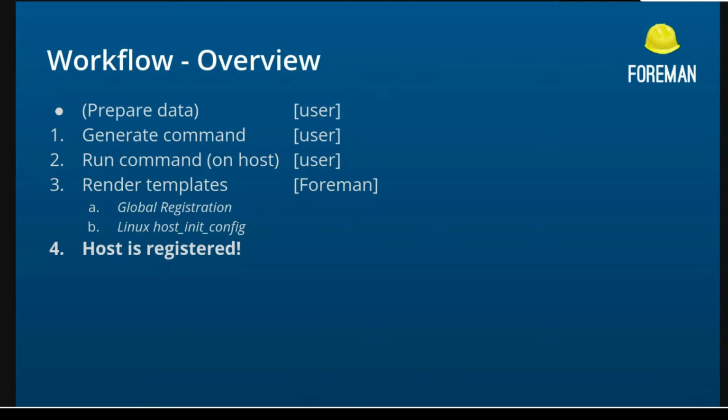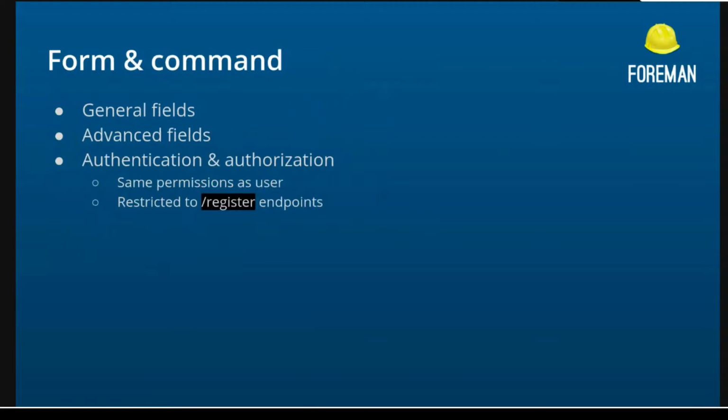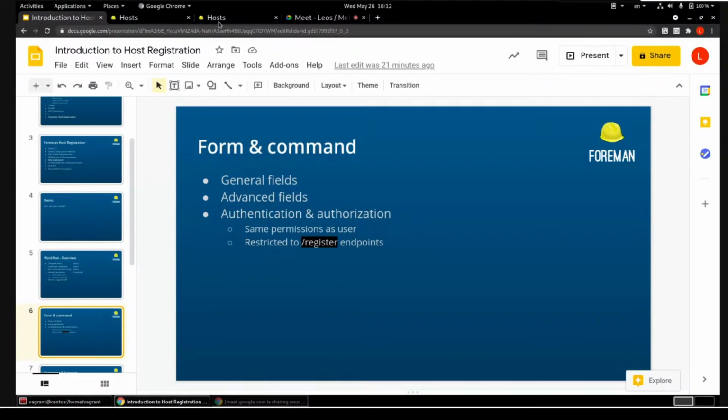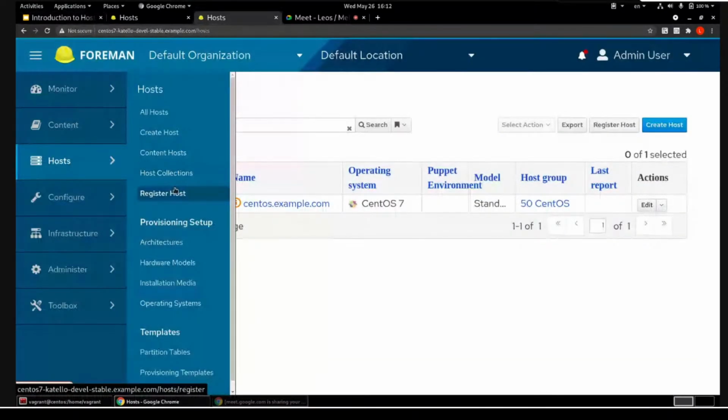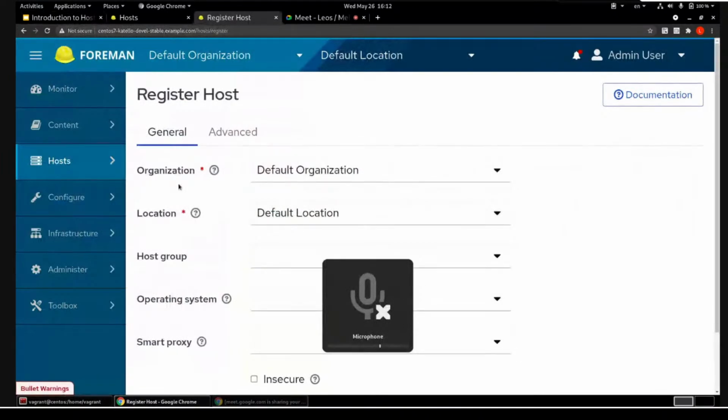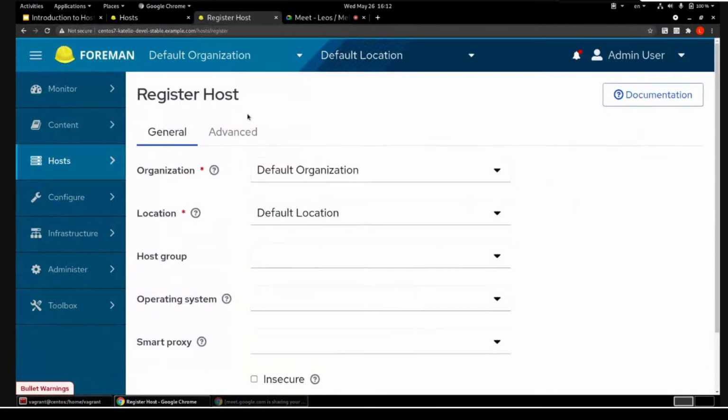So as you can see, the workflow is really simple and no crazy magic is happening. Really simple workflow. So let's go over the workflow and go through each step. First step, the form and the command, the UI. So let's go to register hosts. You can see the form contains general and advanced fields.